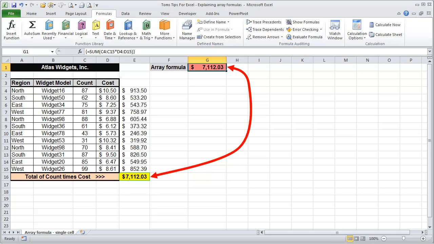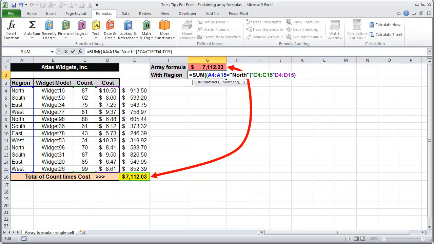Now, another example to further make the point, suppose instead of just these two arguments, you wanted to add a third array, that being region. And so let's just say with region here to kind of keep things straight. And this formula, let's say that we only wanted to add up the count times the cost for the north region. To do that would be to add this array of A4 to A15, and with the equals north. You see how you can get away with doing that because you're going to press Control Shift Enter.